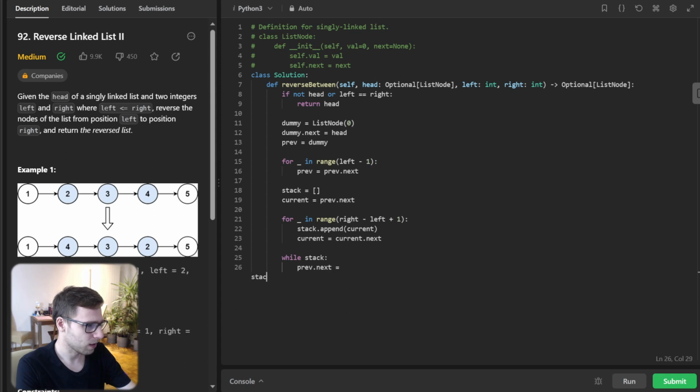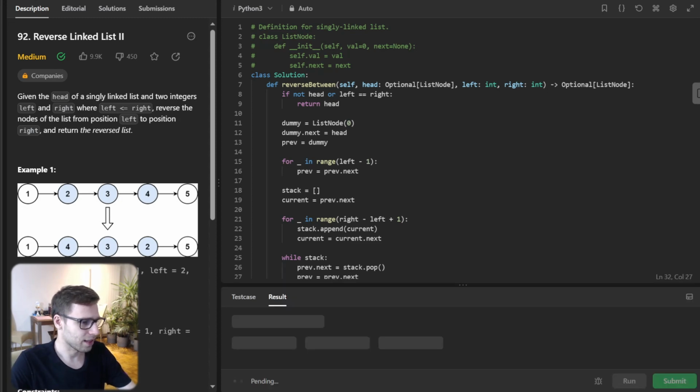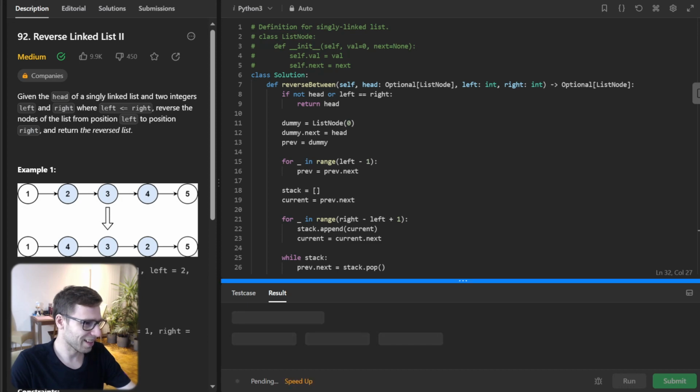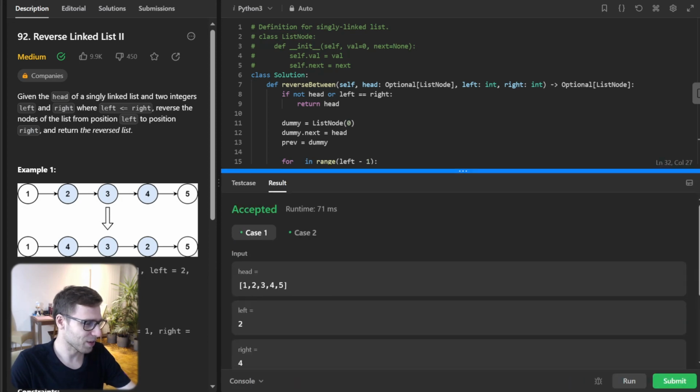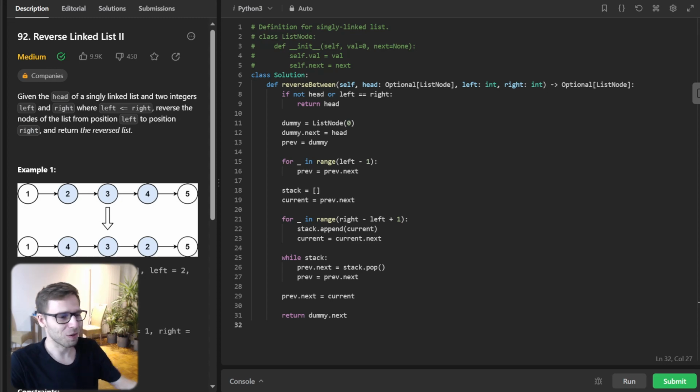Previous.next will be stack.pop, and previous will be previous.next, and previous.next will be current. And finally, we return dummy.next. Okay, let's verify it's working and that I didn't make any typo. Okay, all good. The sublist is reversed.